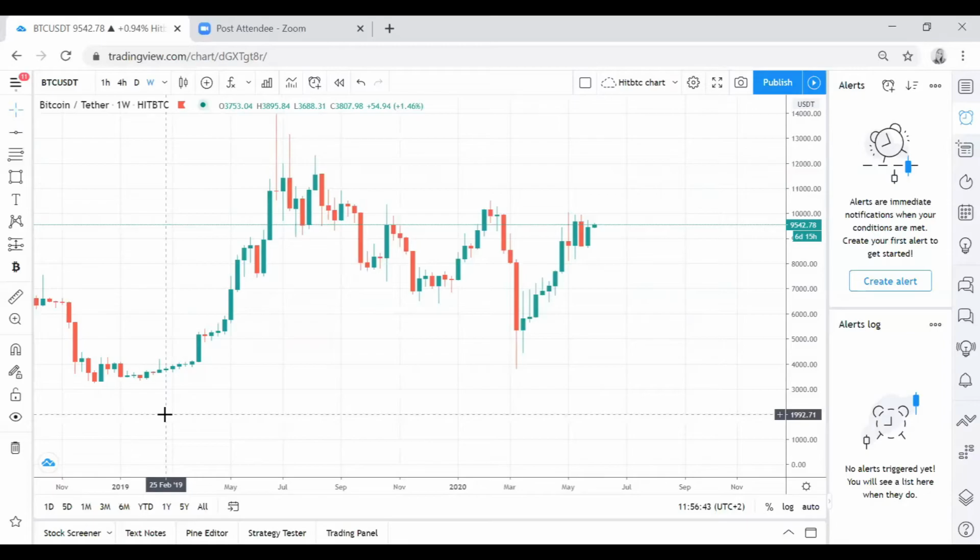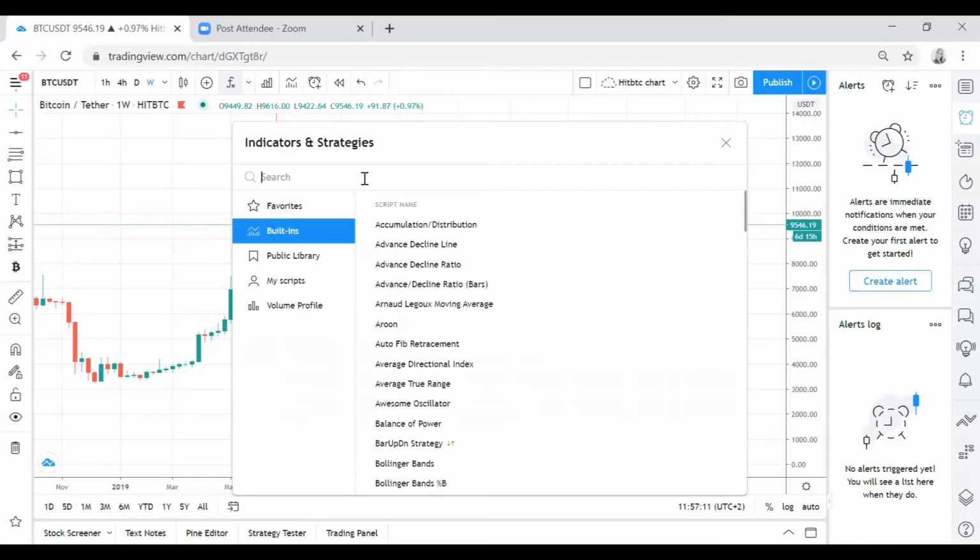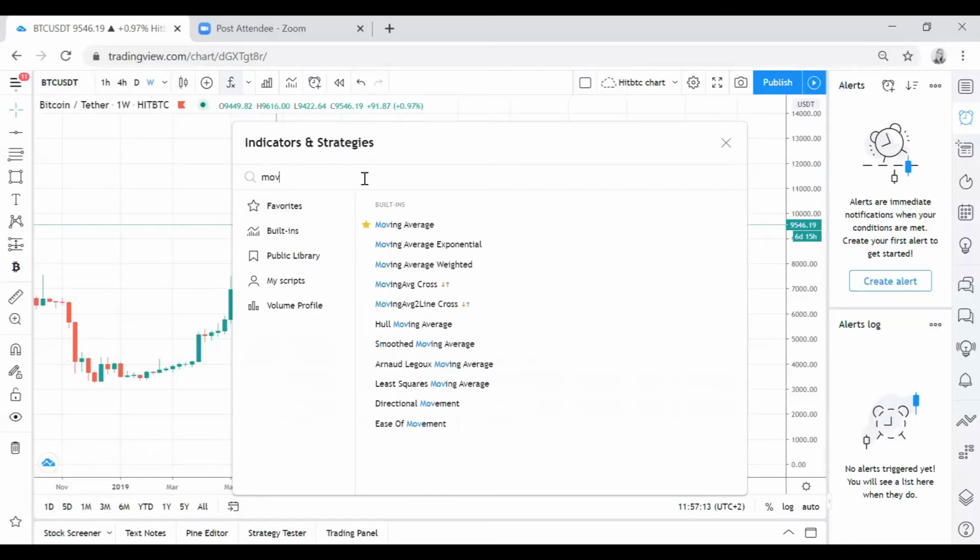So let's go and load the 3 important indicators that we're going to need as newbies. To find your indicators, you're going to come to this toolbar on the top of the screen, and you're going to click on this little FX icon, and it's going to open up your indicators and strategies. So I want you to click on built-ins, and search for moving average.